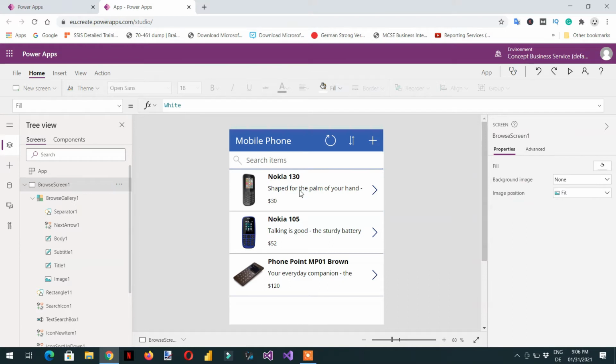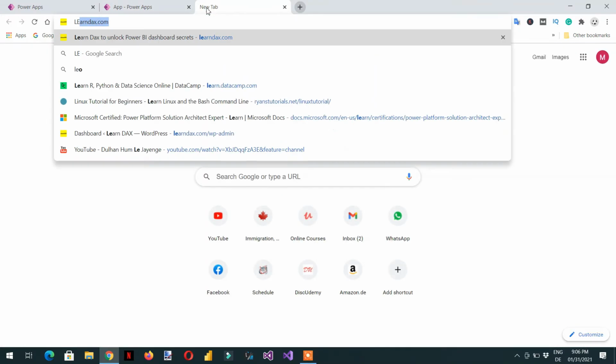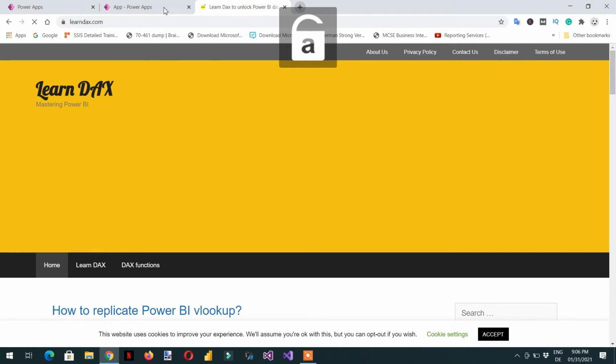So we have rearranged the different items. The first is the name of the mobile, the second is the description, and the third is the price. Now there are three options. The first one is the mobile phone icon, and when somebody clicks on this mobile phone, like a home page, we need to open one website. For example, we want to open this website, Learn Duck.